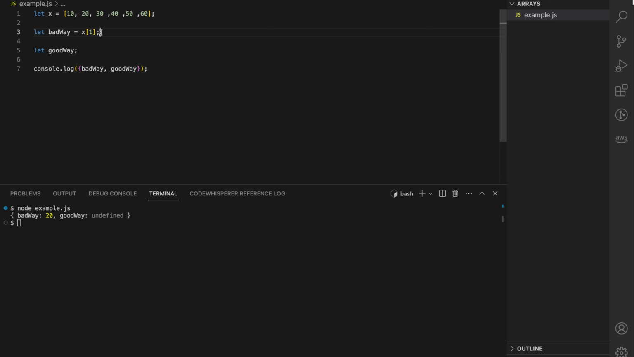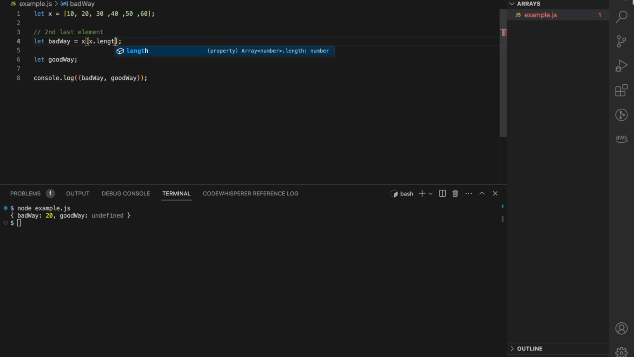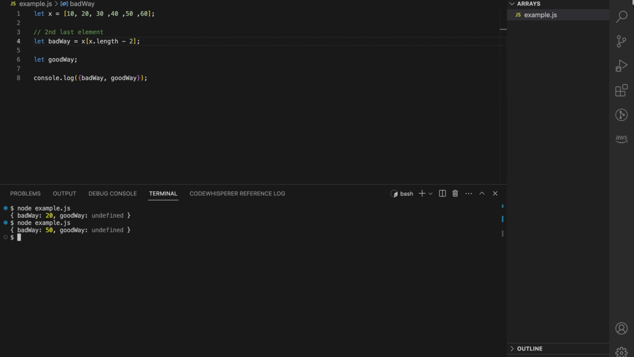But then consider a case where you want to find the second element of the array but from the last. How do you do this? In general, what we do is write x, then x.length, and then subtract 2, because it's second last, and that gives us the second last element of the array.